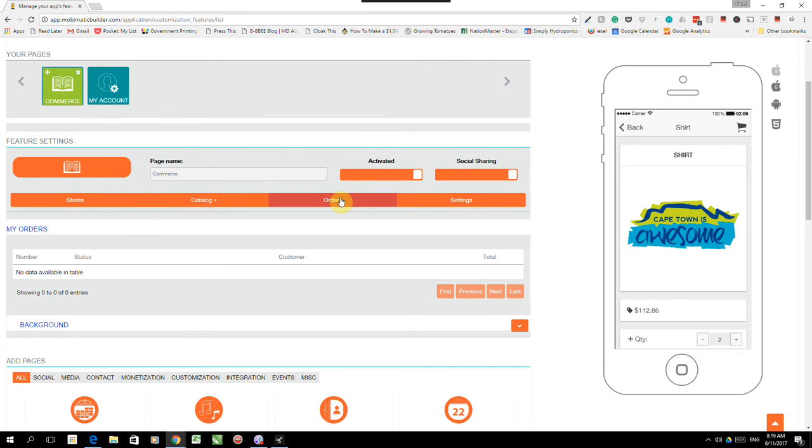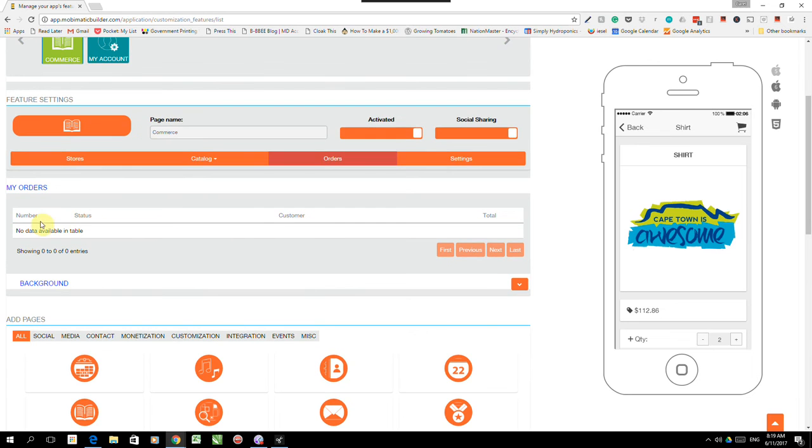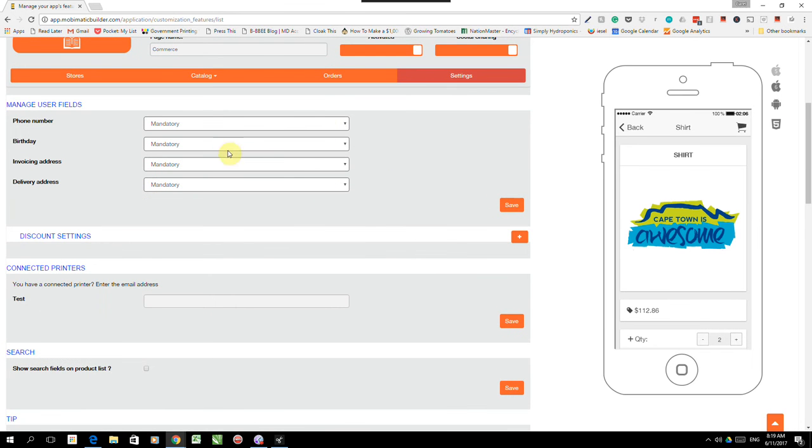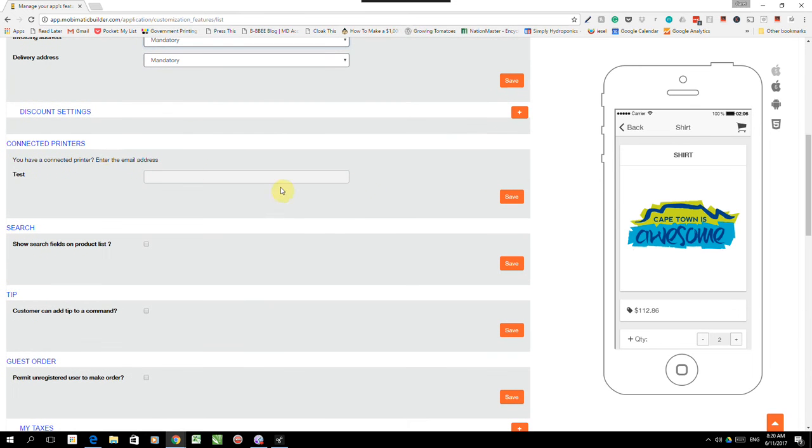We also have the orders tab where we can see any orders that have been placed, and we have the settings tab where we can set a bunch of other basics. So in other words, if a client buys something, they have to have a phone number, birthday, invoicing address, or delivery address. We can set whether we want it to be mandatory, hidden, or optional. If you have a printer, you can just put the email address for the printer in there for your store, so the moment somebody makes an order, it will automatically print.